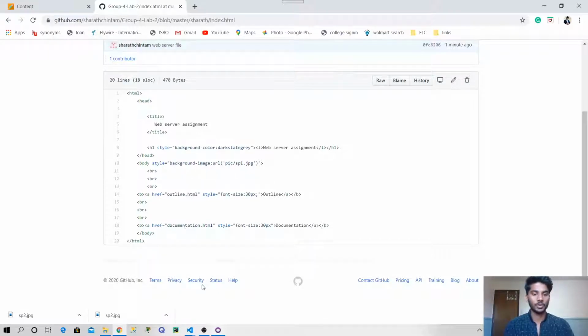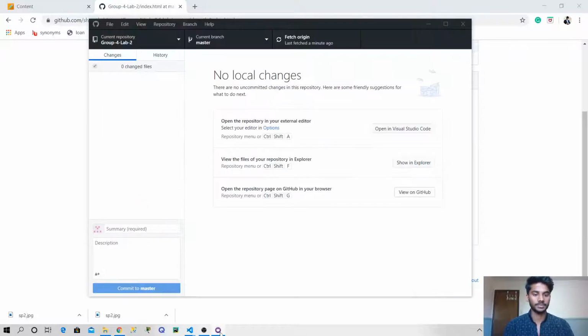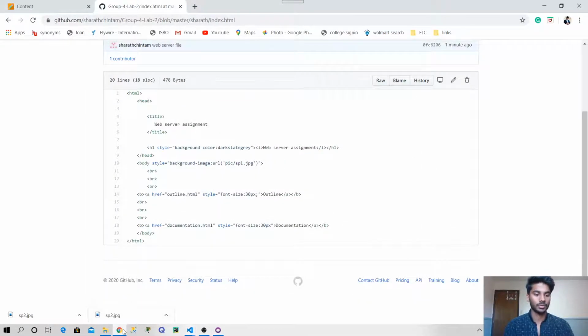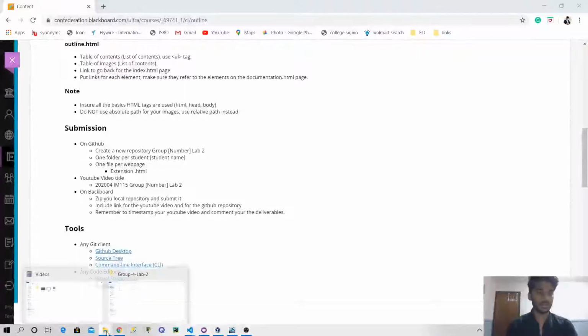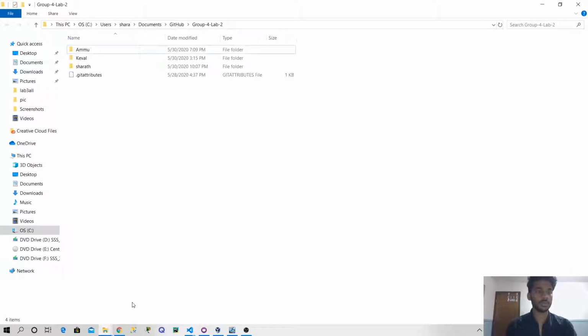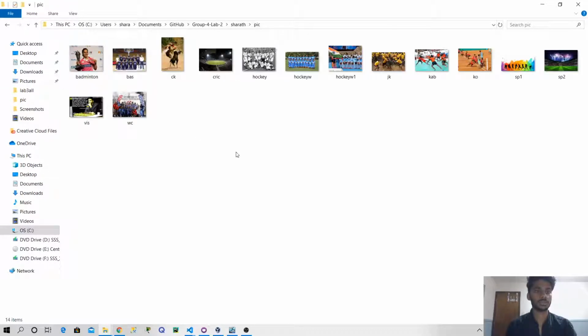I'll show you the output so that you'll understand. I'll add an images folder into that repository, group 4 lab 2. So I just opened the group 4 lab 2 repository. Here I have to create an image folder inside my folder. So I have created this. In this I have images which I inserted in the HTML code.